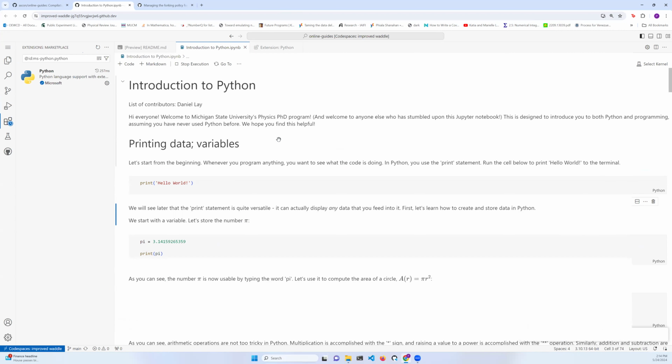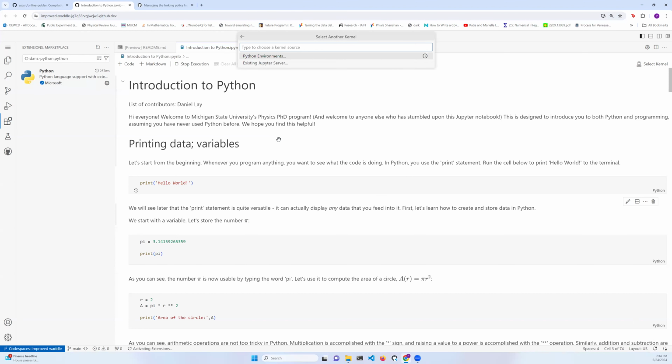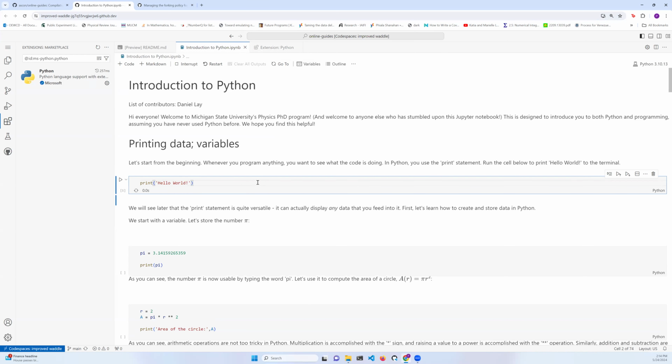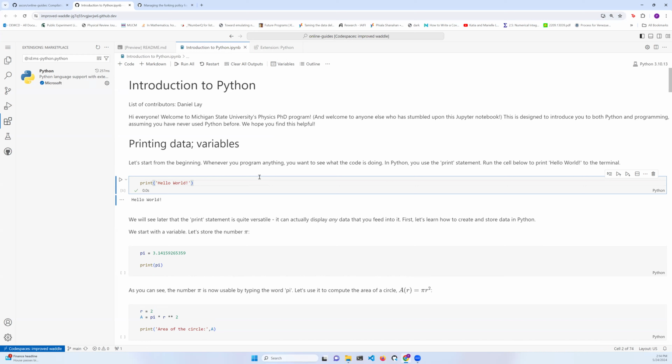So here is the introduction to Python Daniel has written. You can read, but we're going to, okay, Python environments. Python 3.10. Okay, now this thing has access to Python and is able to run things. So Daniel, what is this first cell that we have in here? What are cells? How do we run cells?